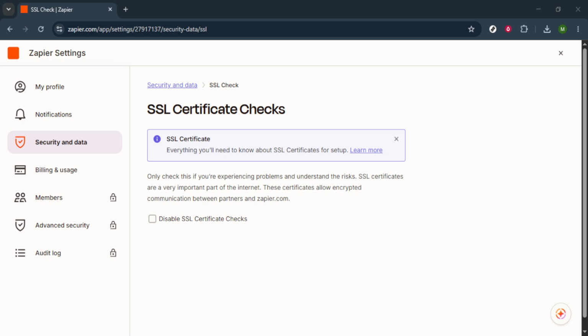If you followed along with this video, you should now have SSL certificate checks enabled in your Zapier account, ensuring that all your data transfers remain secure and encrypted. It's a small step that can lead to significant improvements in your data safety.